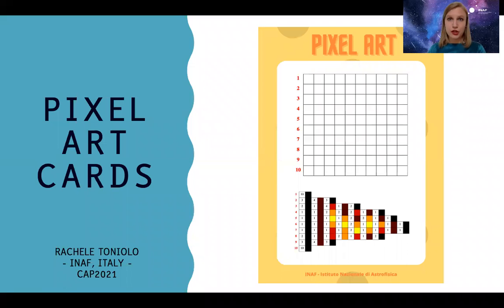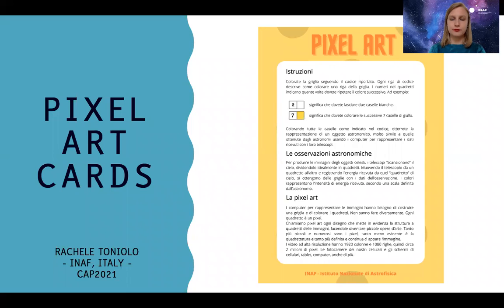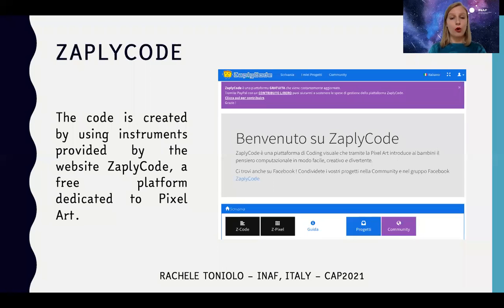Following this consideration, I and other colleagues at INAF prepared several astrophysical themed pixel art activities, including cards available both colored and in black and white. Every card contains, as you can see, the grid that has to be colored, the code to use, and a brief introduction to pixel art. Let's now focus on how these cards were obtained.